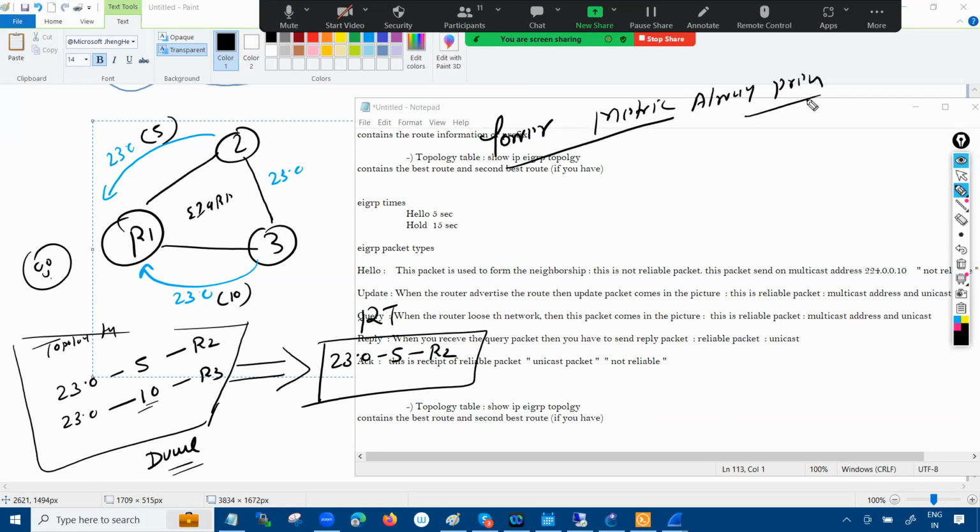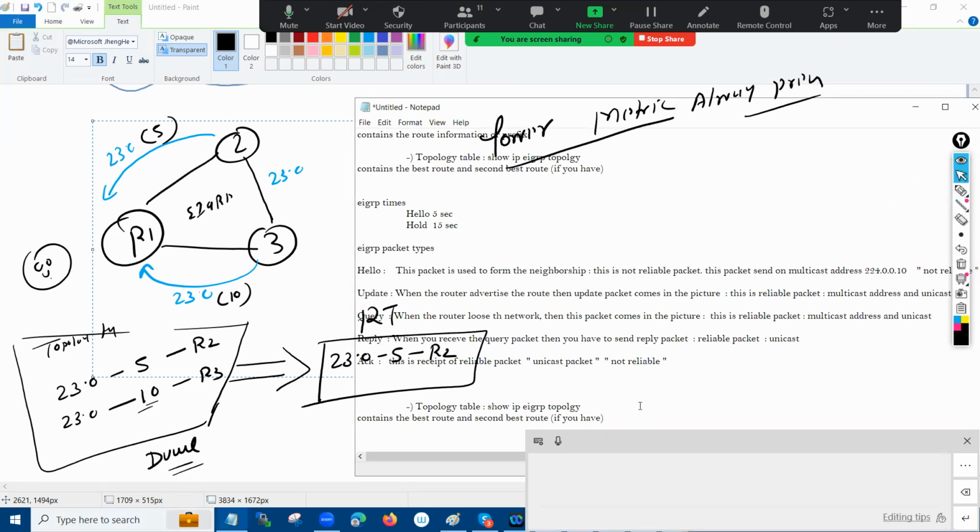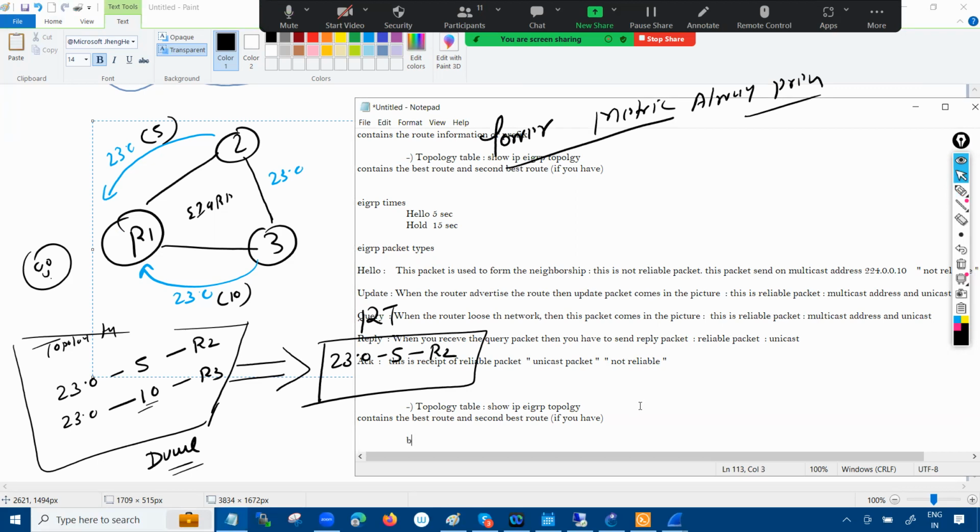So if you have a backup path, if you have redundancy, then you will see the backup path in the topology table. If you don't have, then you will not see that. The best route is known as what? The best route is known as a successor route. Successor route, it is known as a best route.